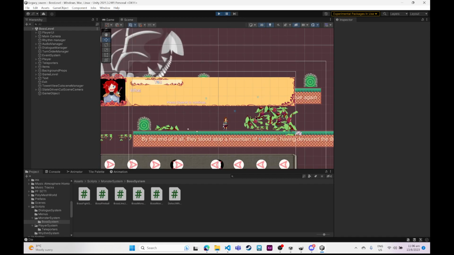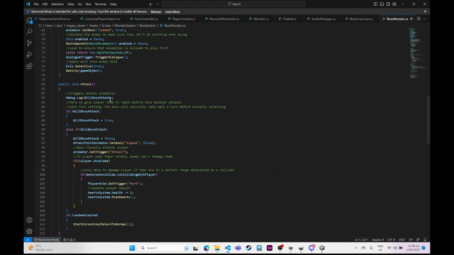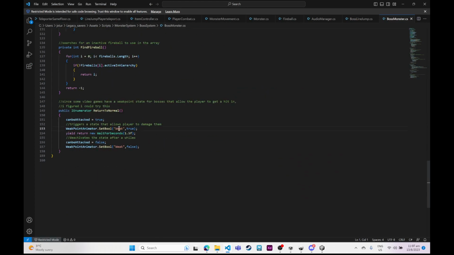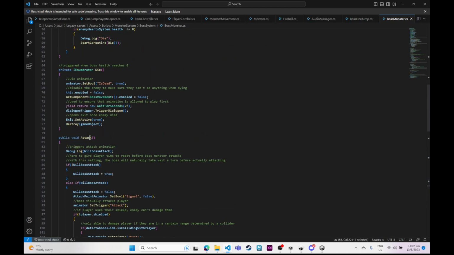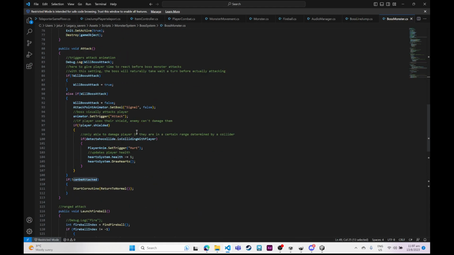Now you notice this white star that actually appears. This is the third thing that's actually different about the boss. Every time the boss makes an attack, it creates a weak state, and only in this weak state will the boss be allowed to be attacked and essentially get damaged.